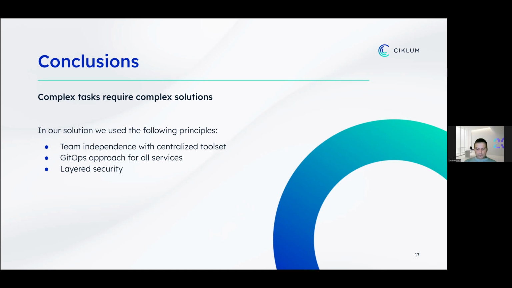But in terms of the solutions that we came to, we built them on a few main principles that are used to actually drive the business. One principle is team independence with a centralized tool set and centralized best practices. But the team is more or less independent in their part. So basically, the team just focuses on developing their own features and their own part of the solution.